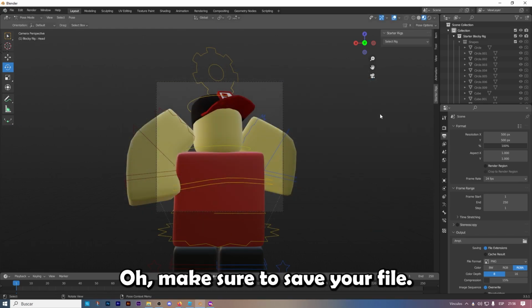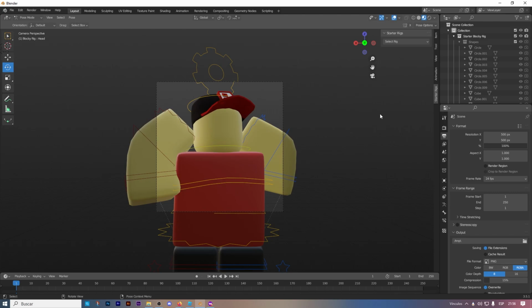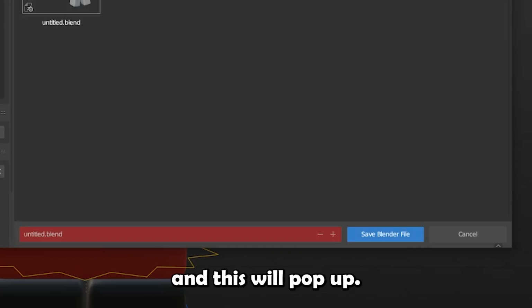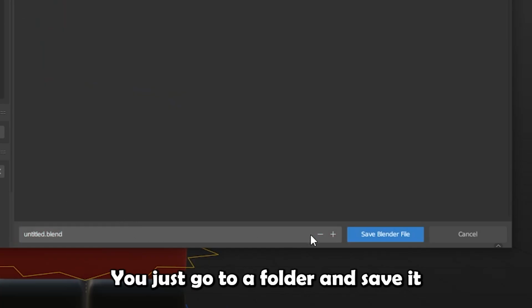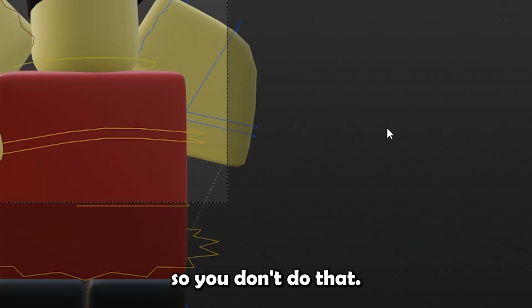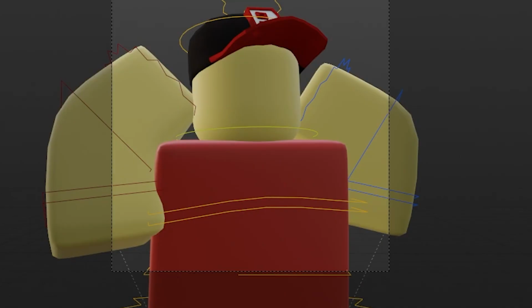Oh, make sure to save your file. Press Ctrl S, and this will pop up. You just go to a folder and save it so you don't lose it, and once in a while you just go Ctrl S and it'll save.